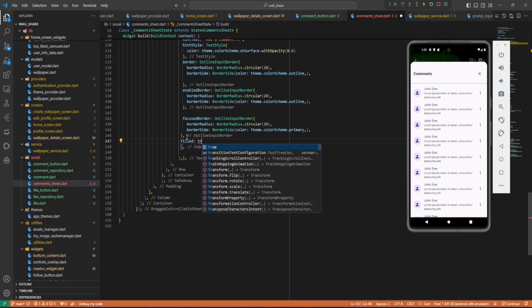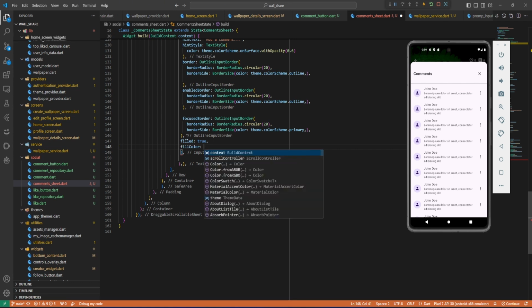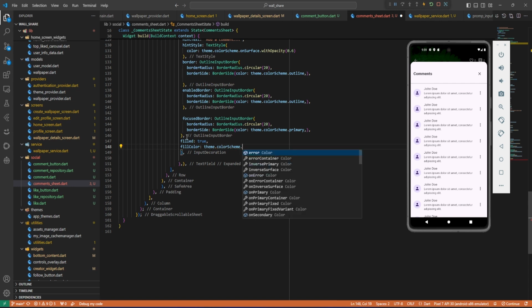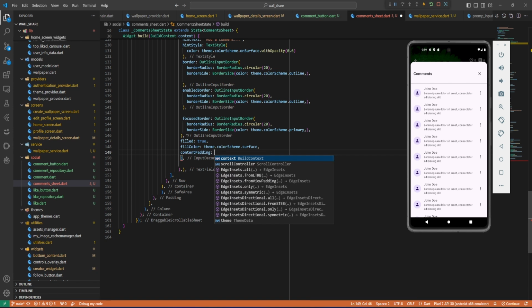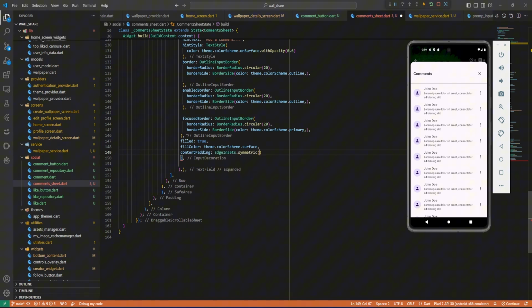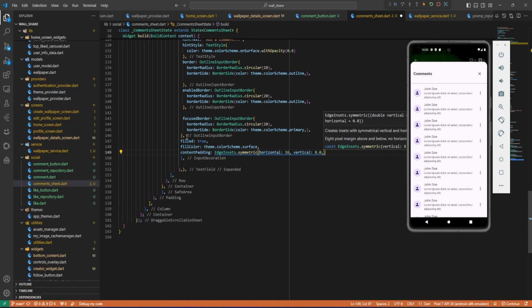Field to true. After this one, let's have a fill color, which is going to come from theme dot color scheme dot the surface. Okay, right after that, we're gonna deal with the content padding. So this one, let's also put it as symmetric. Okay, so let's do edge insets dot symmetric, and then horizontally let's have something like 16, and then vertical we're gonna have 8.0. Okay, like that.